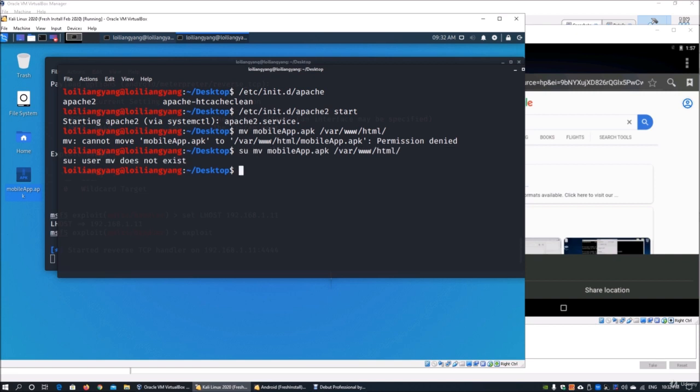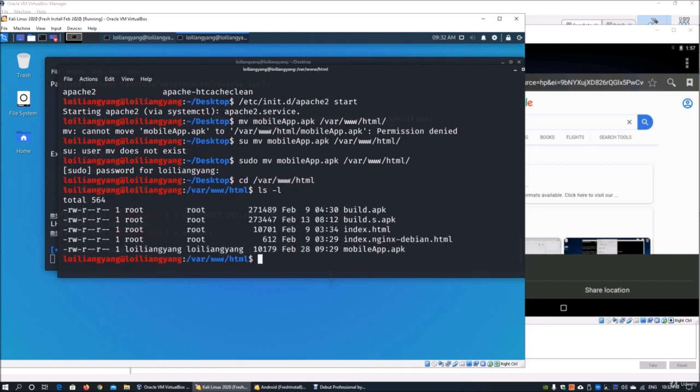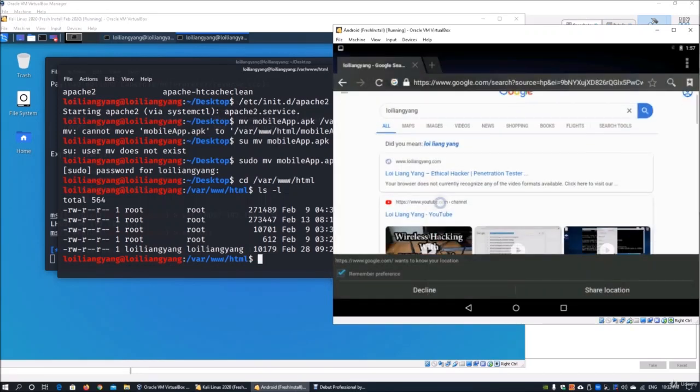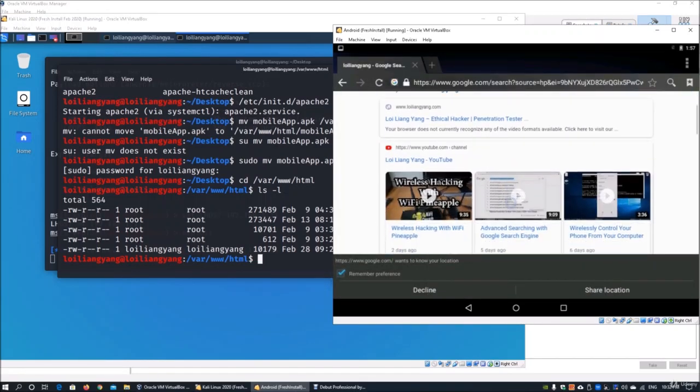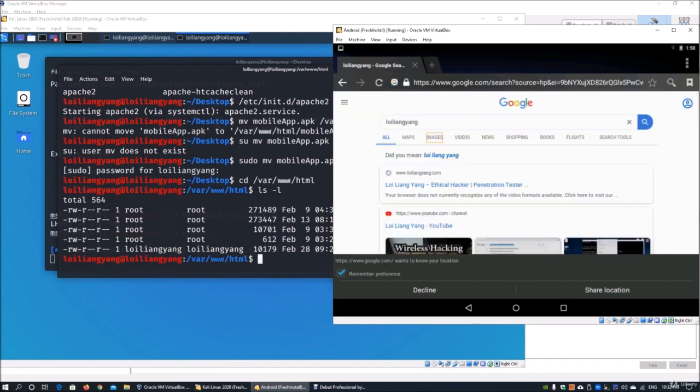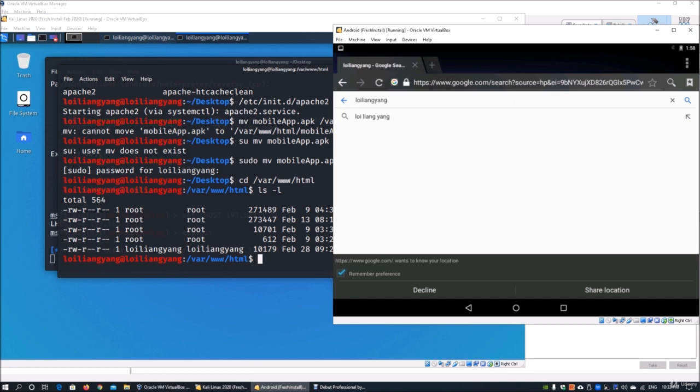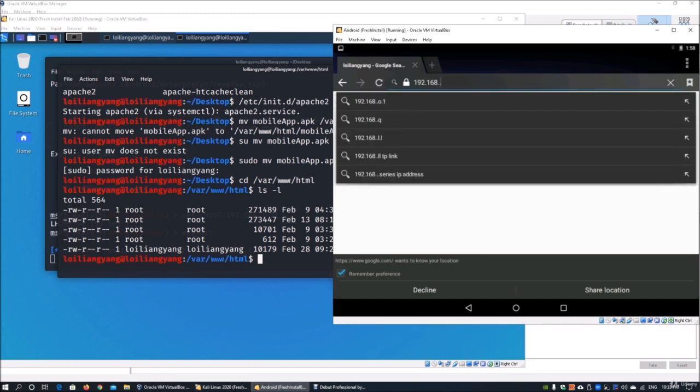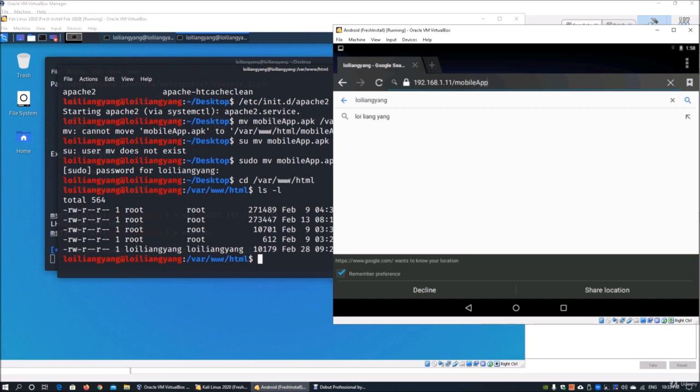We've got to use su, super user, or sudo. Of course, we've got to key in the password for the user that is currently logged in as an administrator. This would move the file, so we can cd into /var/www/html and enter ls -l. We can see that we've got the mobileapp.apk that's been created and is being hosted. With that in mind, we can go into the mobile application that we have over here. We go into the link, and from the link we can enter 192.168.1.11 followed by mobileapp.apk.